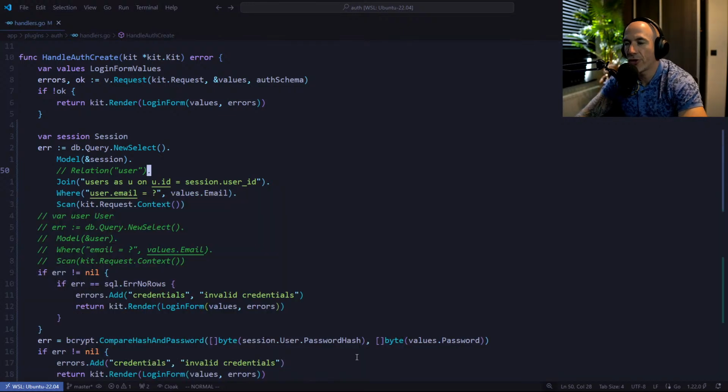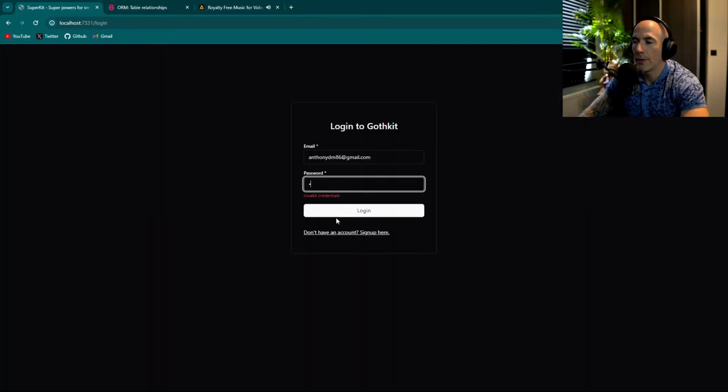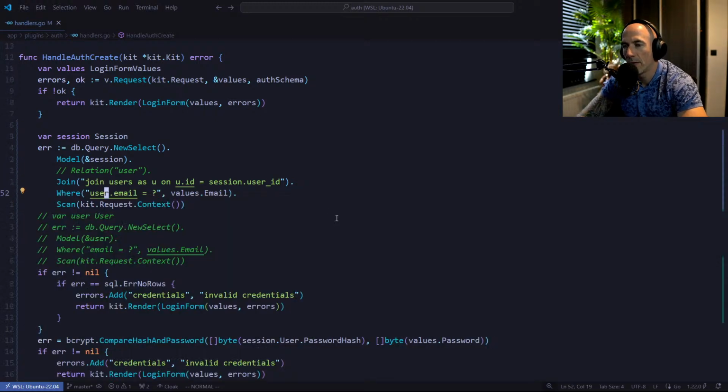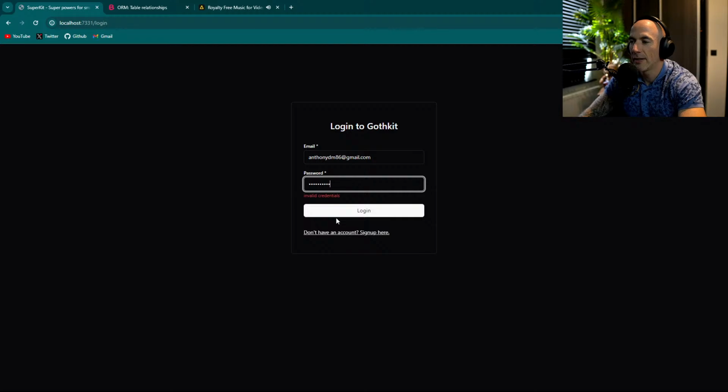Error near users. Yeah, it's indeed correct, because we need to join this. No such column user or email. Exactly. That's 100% correct what you're telling me, man.